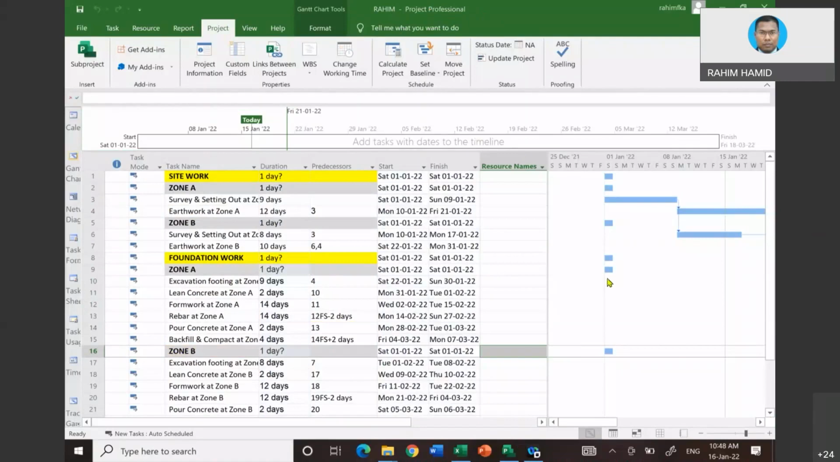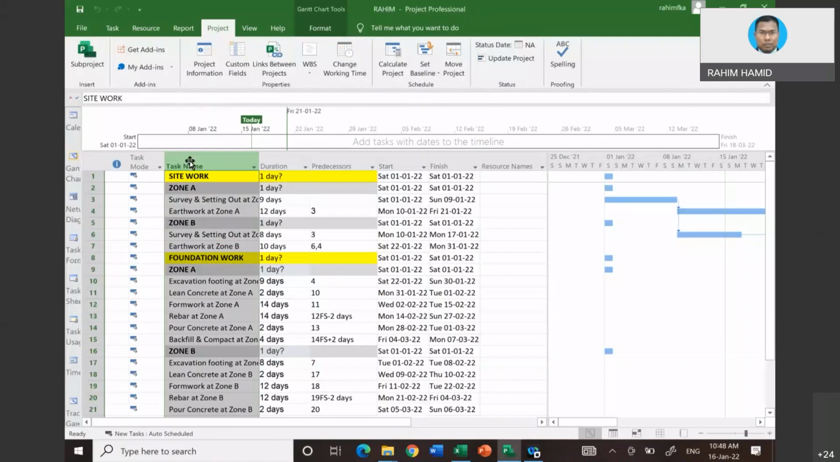Okay, welcome back. We have already completed inputting the three columns there: task name, duration, and predecessor, but we are not done yet. If you notice in the task name, some rows are colored. The ones in yellow and gray are not the real activity or the real task. The real task is the one that doesn't have any color, the white color.